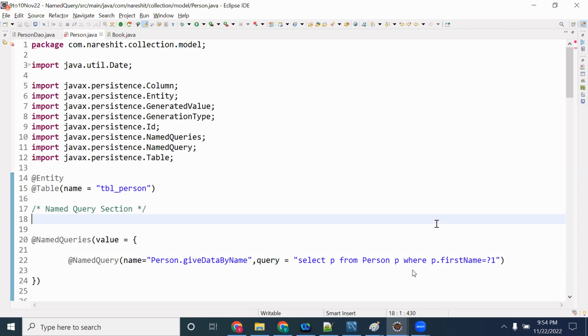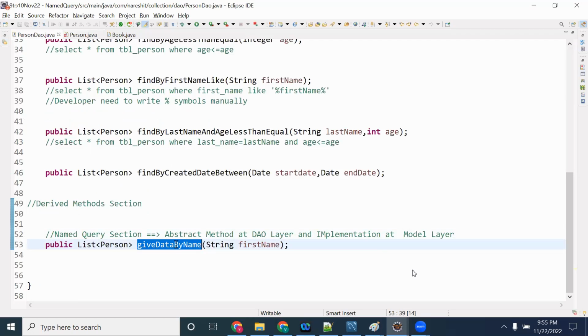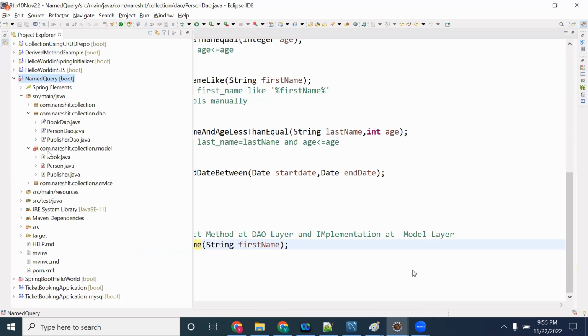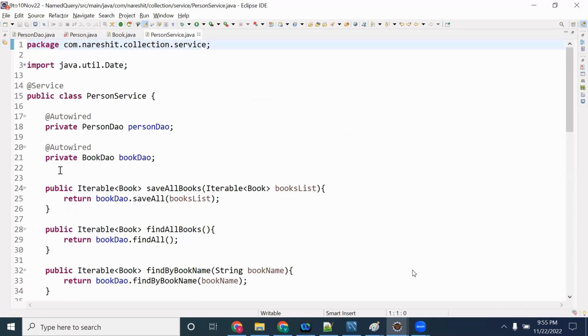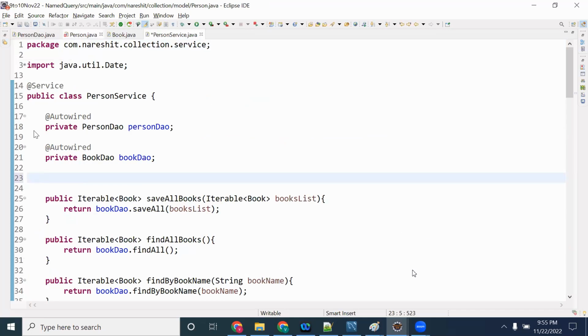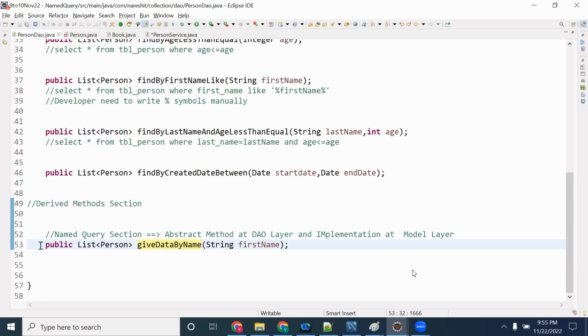Understand? So when you say Person.giveDataByName, that giveDataByName is actually defined in the DAO layer, right? So it's a method name. Yeah. So it automatically refers to that PersonDAO layer method. By default, it will go to Person. First of all, I'll call in PersonService. Okay. Let me go in PersonService. I'll write this method, right?